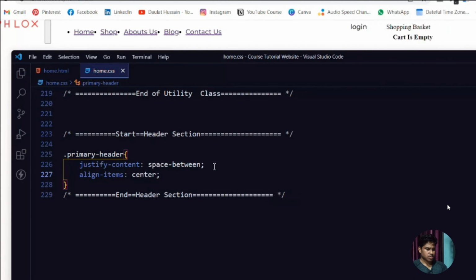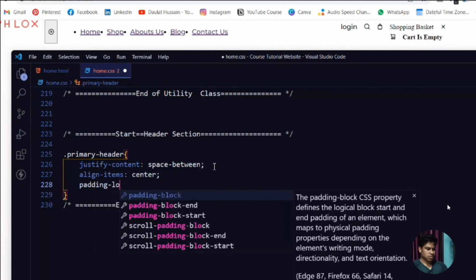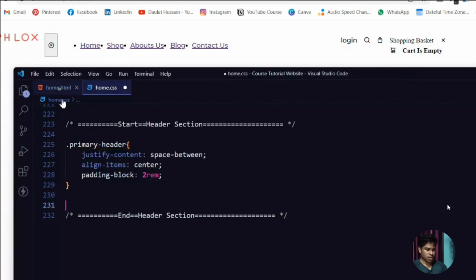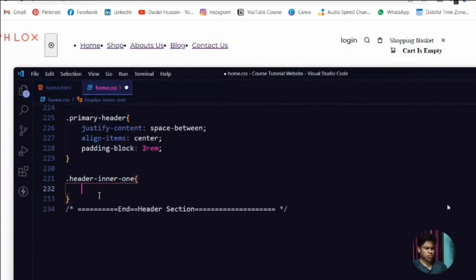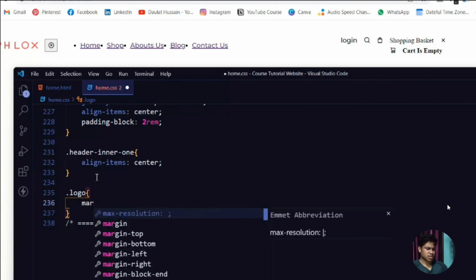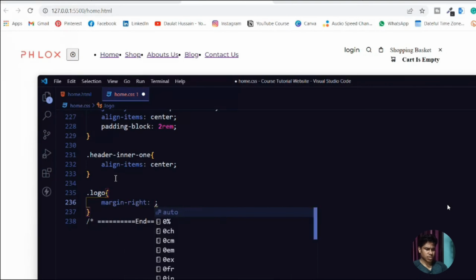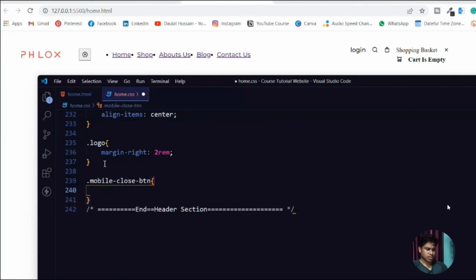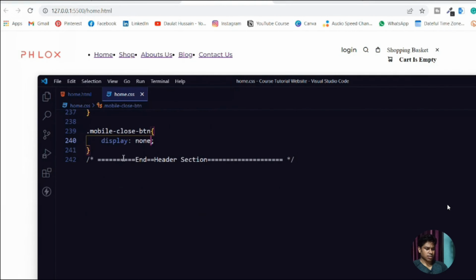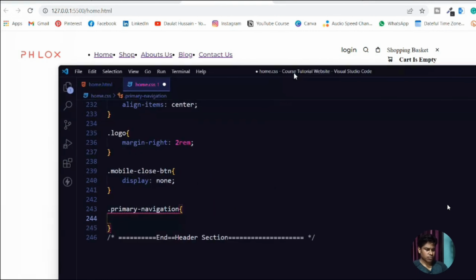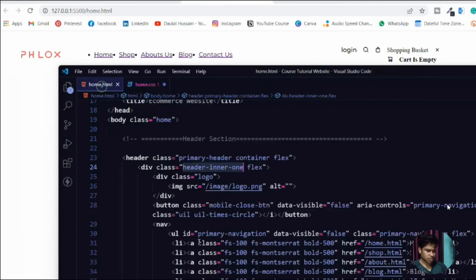Justify content space between, align items center, padding block 2 rem from top and bottom, and let's bring it down. Let's target header inner one, and let's set it to what? Align items is going to be center, and the logo is going to have margin right 2 rem. Yes, 2 rem. And let's grab the mobile close button and set the display to none. And now primary navigation, let's remove the margin.